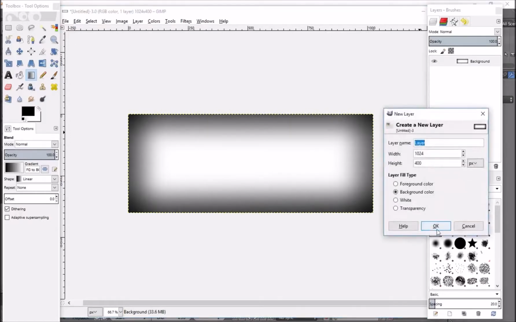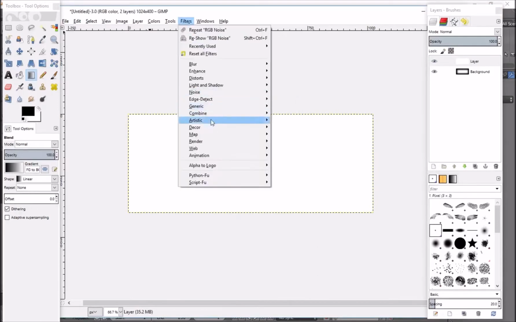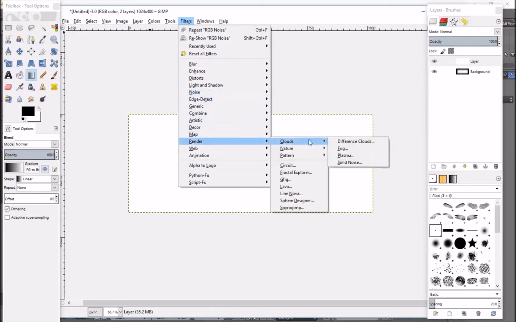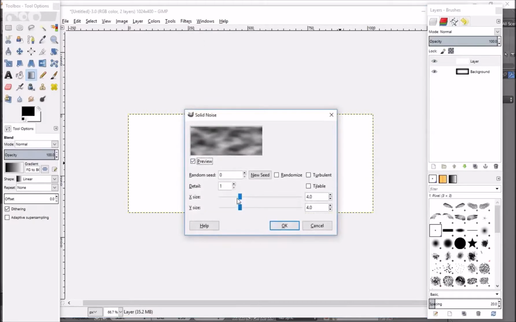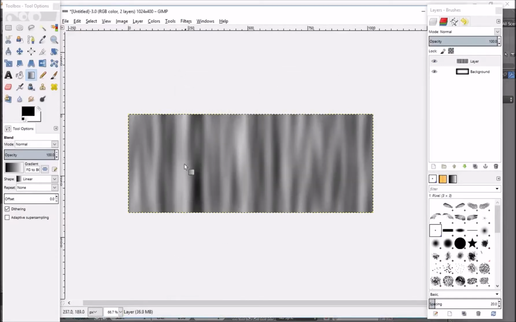Now we'll just make a new layer down here, and we'll go to filters, noise, not this one, sorry, so filters, render, clouds, and solid noise. So we'll take the X up to max, and we'll take the Y down to the lowest, and as you guys can see, this is the kind of texture we get, which looks kind of like a curtain, if I'm not mistaken. But I'm just going to make it tileable, as that adds a bit more variation. You guys can stick to this if you like, but tileable is my preferred method. Then I will just press OK, and now we have this nice looking texture.